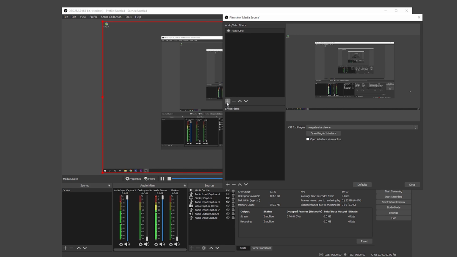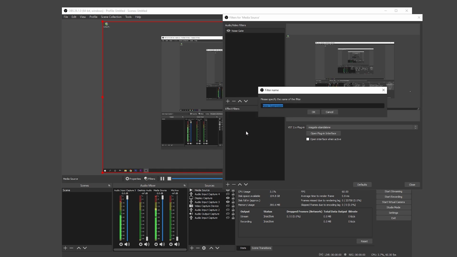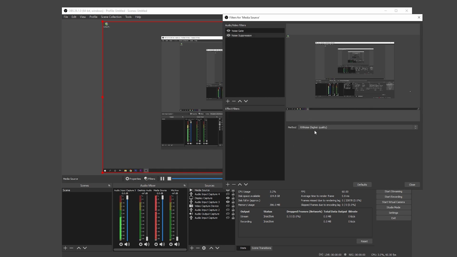So click again on the plus sign, and this time we're going to use the one from OBS that is noise suppression. Click on OK. Here choose this one, the high quality one, which is the best of the options. If you have any problems with your CPU, then you can choose Speex, but I really recommend RNNoise.